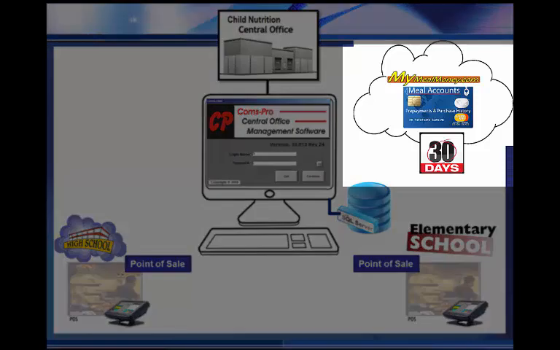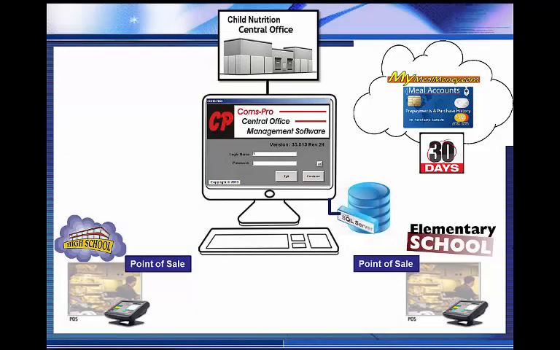You'll find parents really like our optional cloud-based My Meal Money program, which allows them to view an online 30-day history of their child's purchases, in which the meal account data originated in the ComsPro Central Office program.